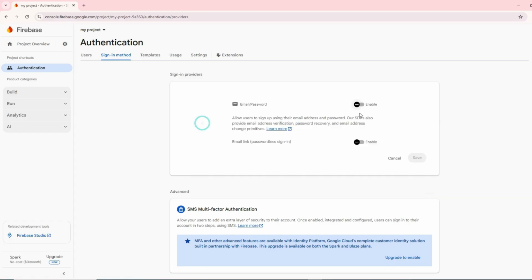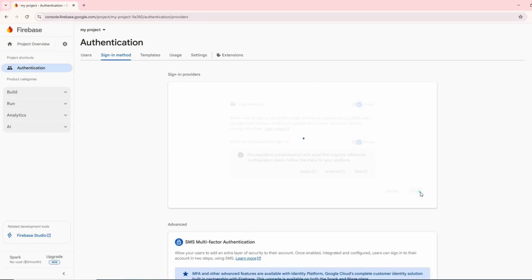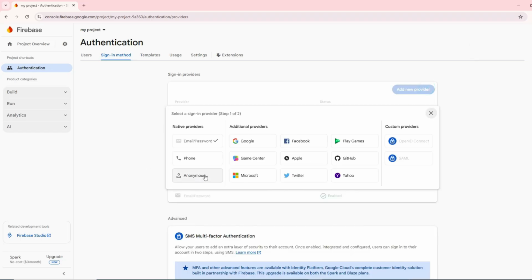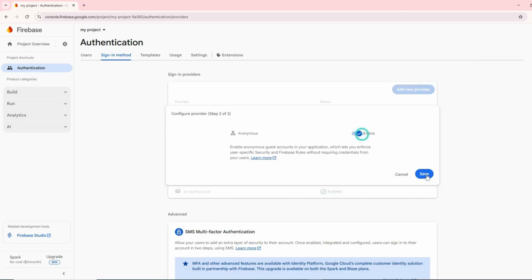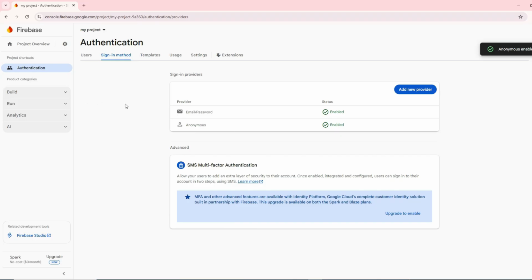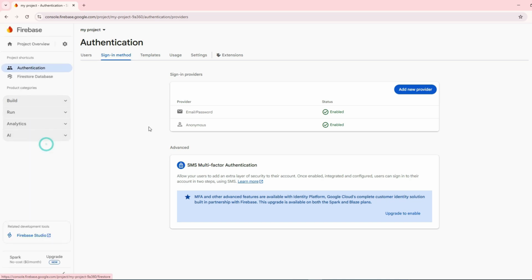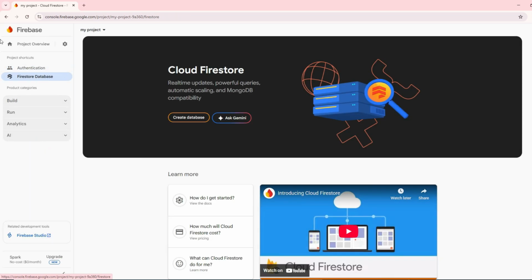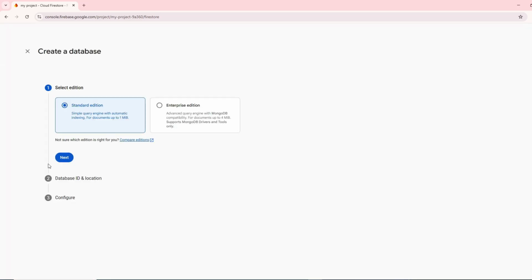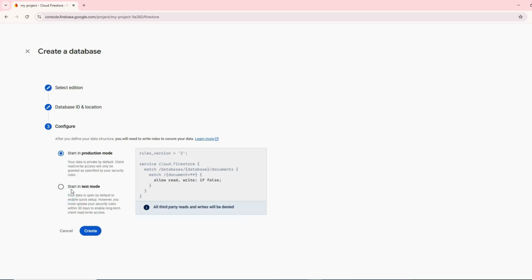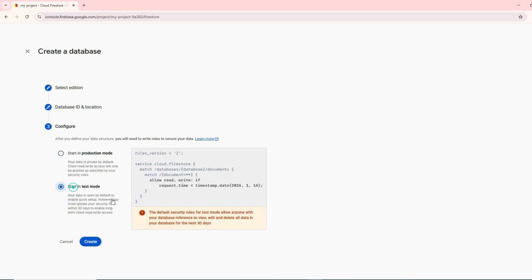Next, open Sign-in method and enable both email/password and anonymous sign-in methods. After that, go to the side menu again and click Firebase Database. Then click Create Database. Here, leave Standard Edition selected and click Next. Click Next again. Now choose Start in Test Mode and click Create.